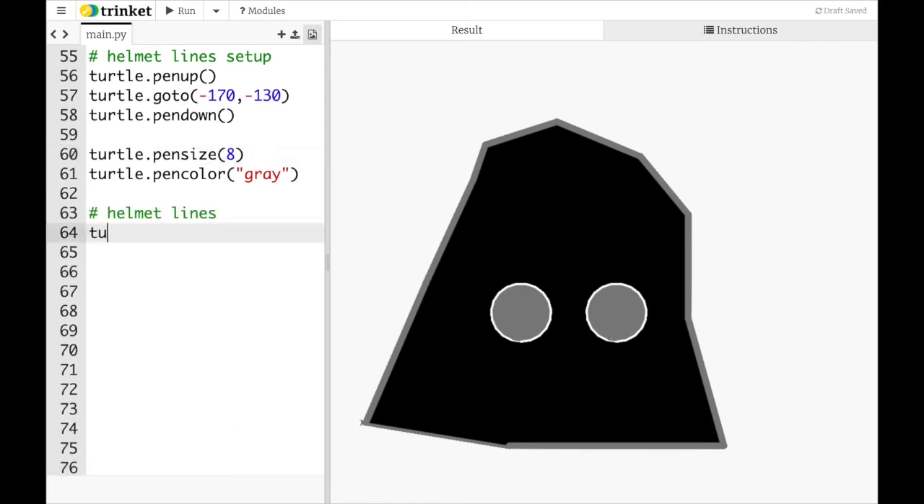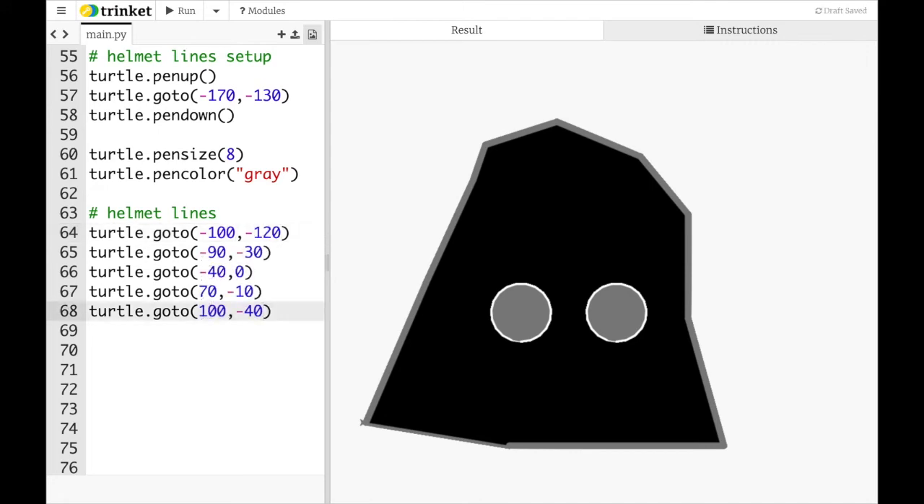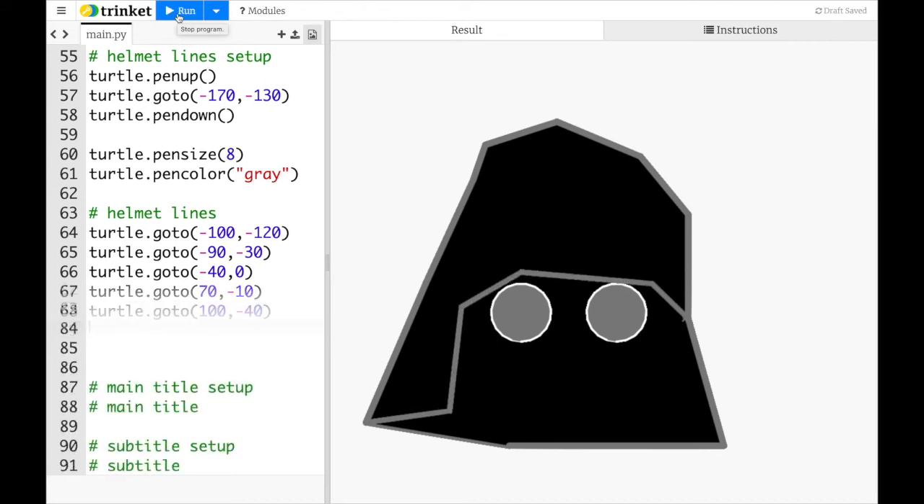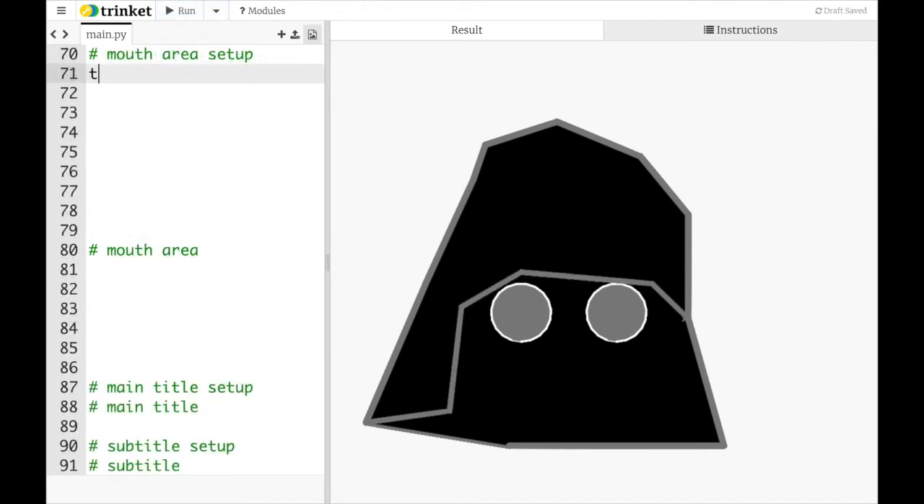Now for the helmet lines, we're going to use a bunch of go-tos. That's the way you draw shapes. So we're going to grab 5 go-tos, and we're just going to pump in specific numbers that were measured on graph paper, and we run it. We get that outline above the eyes. Not the outline, but the helmet lines. Okay, good. Now line 70, we jump down to the mouth area.